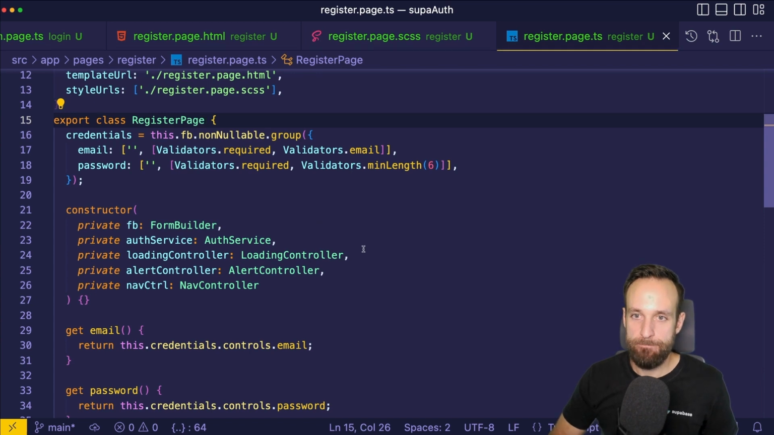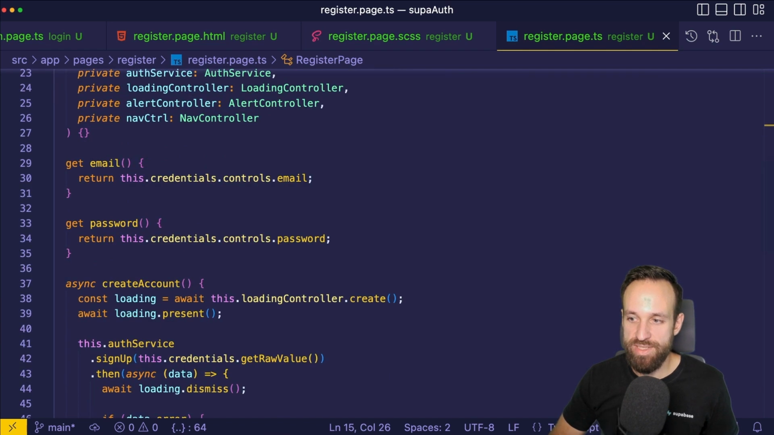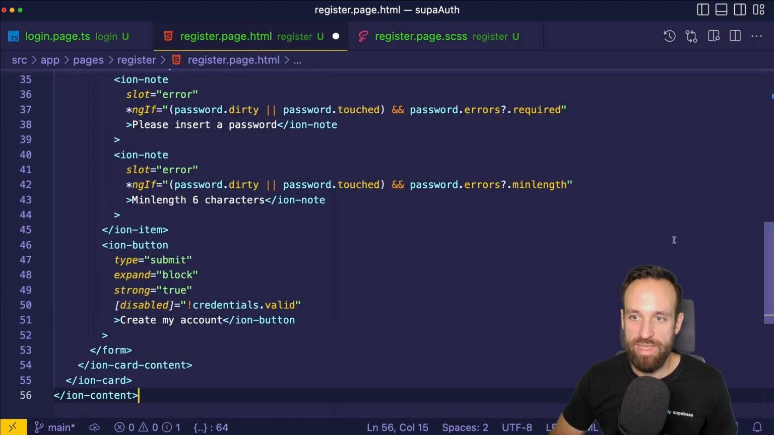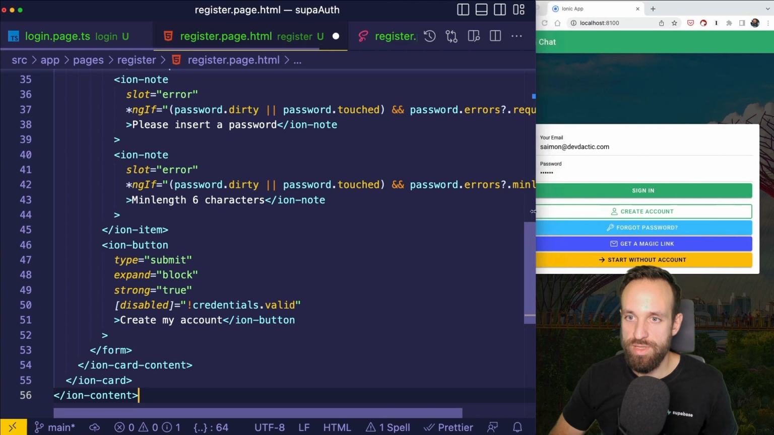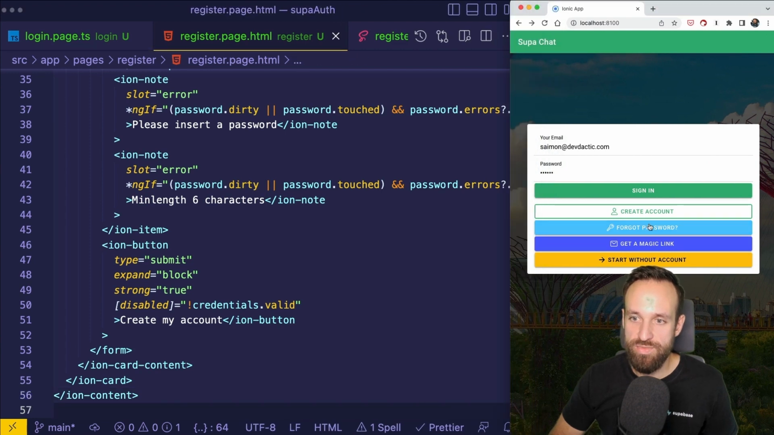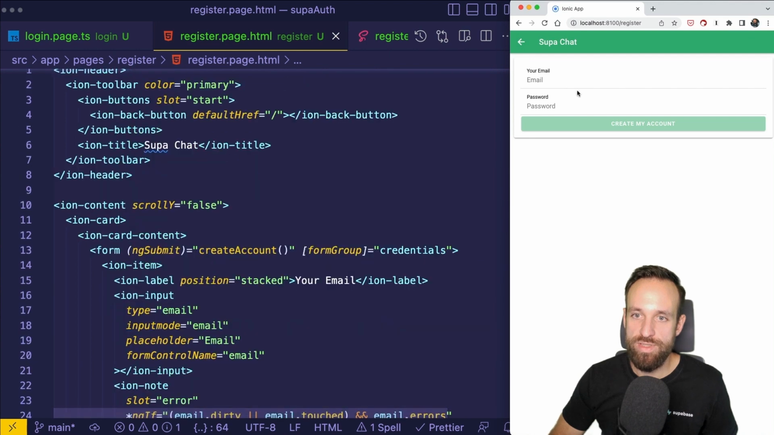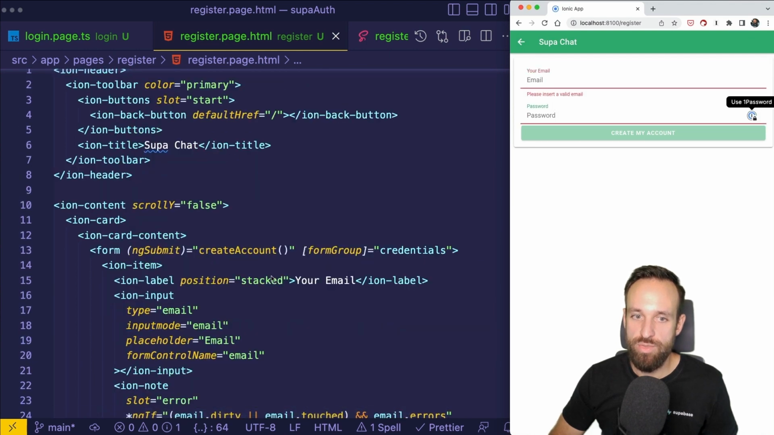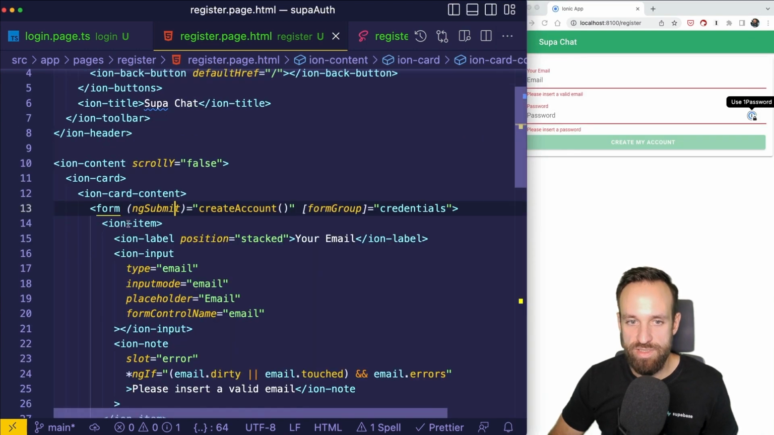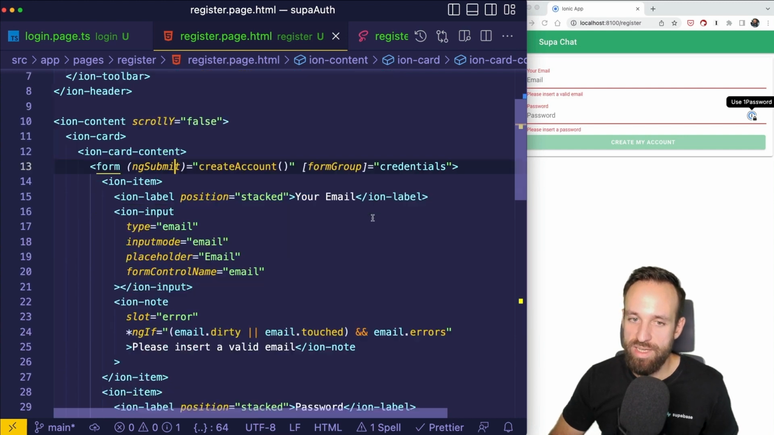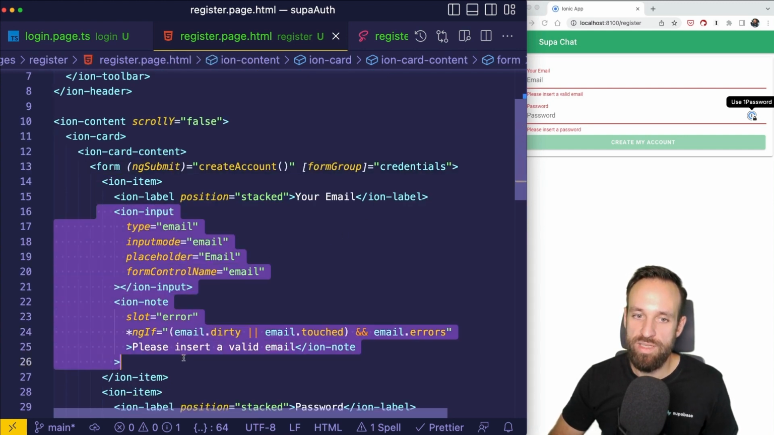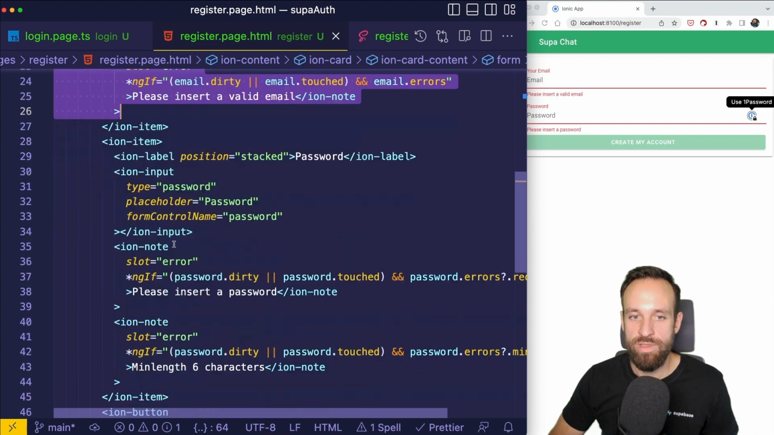Okay, the TS page is fine as well, and again the UI for that page is completely the same as the UI for the login, just that we need fewer fields. So if I now go to create account, we see we have two inputs, email and password. Once again, the same stuff: ng submit create account now. We got the notes in the error slot.